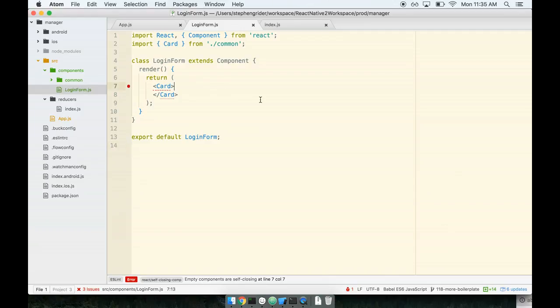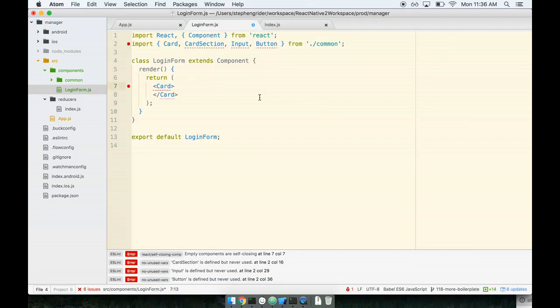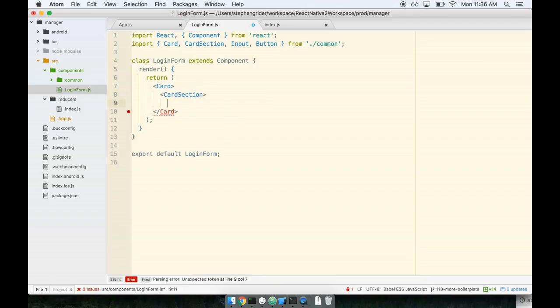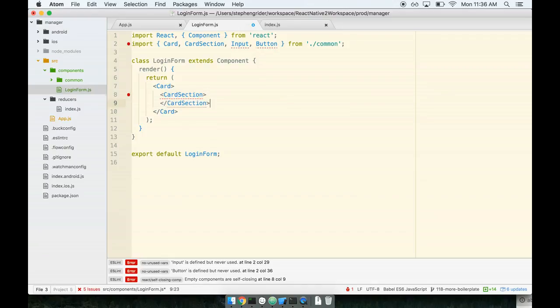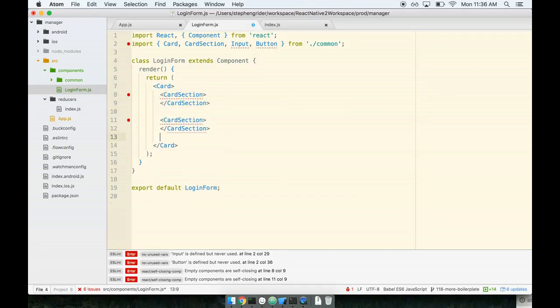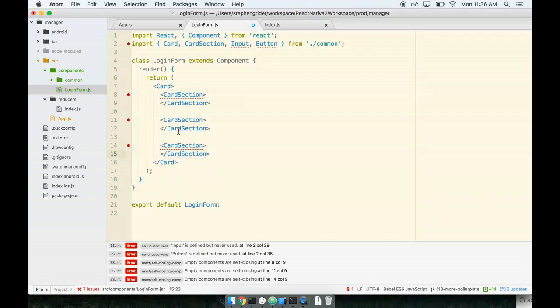Now let's continue by doing a little bit more scaffolding out. I want to create my input tags for my email and password. So at the top, we're going to import our card section, our input, and our button. And now we're going to place our email input, our password input, and our button tag as well. So we'll make a card section. We're going to need 3 of these, one for both inputs and one for the button. So I'm going to copy paste these in as well. So I got 3 card sections now.